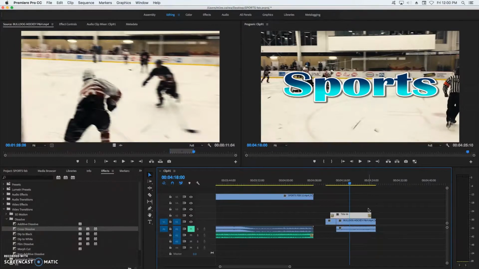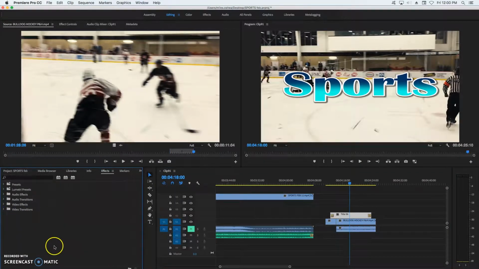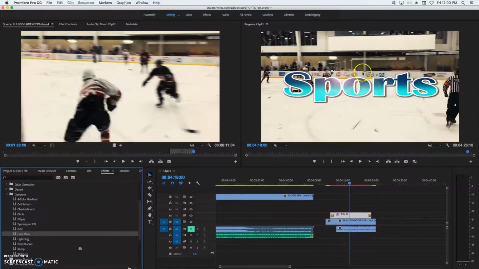Okay. One other thing that you might want to play around with is you can add video effects to your text. Sometimes you can create some pretty cool effects by doing that. So if I come to Video Effects on the left and I go down to something like Generate and I click on Lens Flare, while I have the clip selected in my timeline, I'm going to double click Lens Flare. And now you can see a little bit that lens flare has been applied to this text.